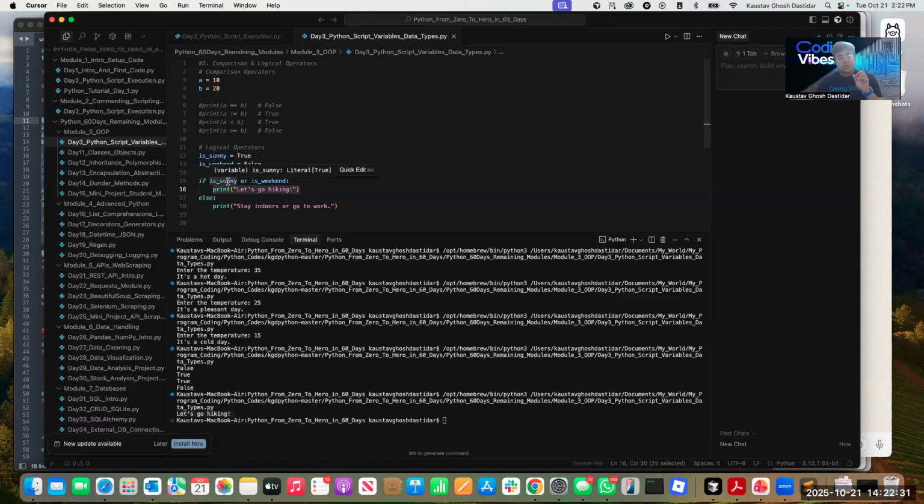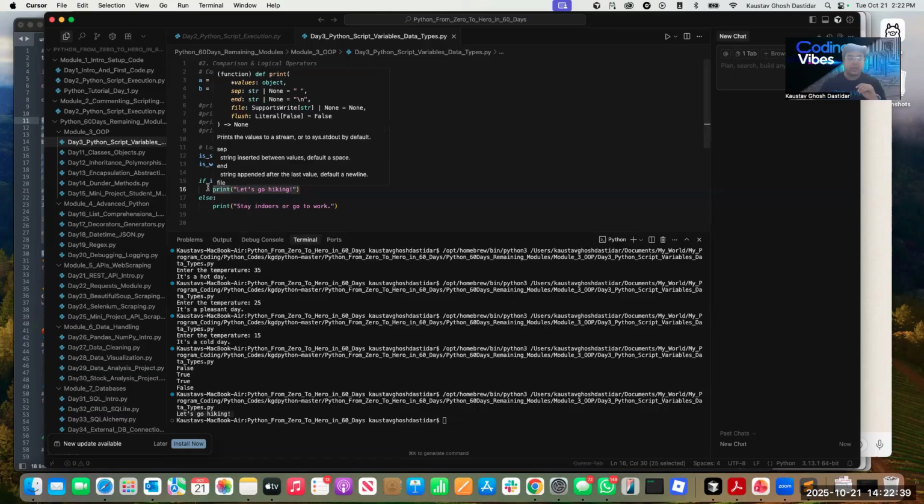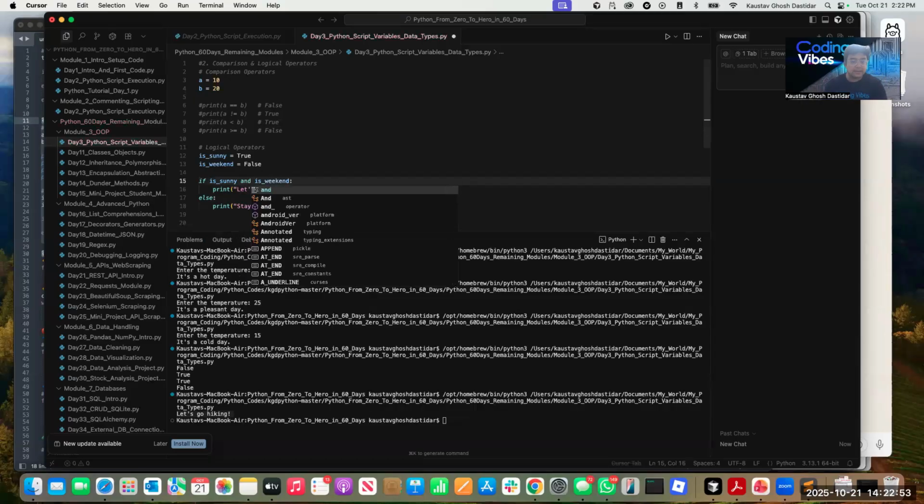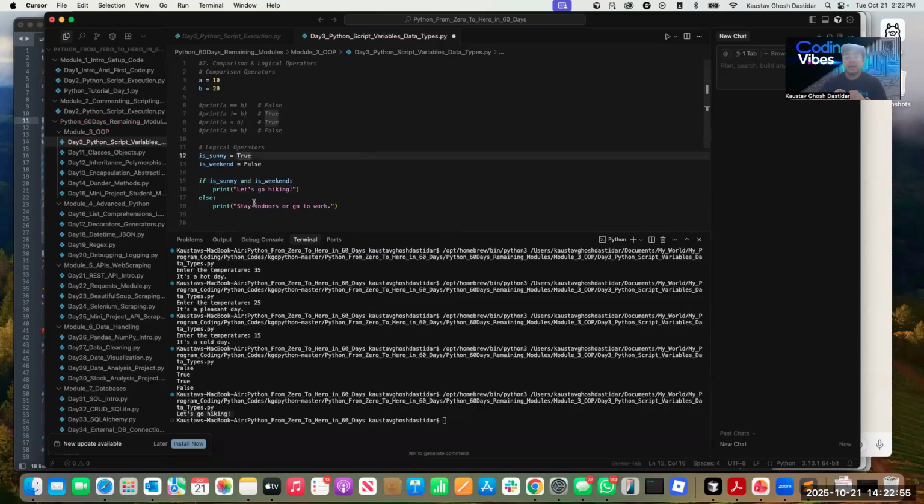In any case, either one of the conditions needs to be satisfied. So here sun equals true, boom, that's it. Sun equals true, so that's why it is printing let's go for hiking. It's not checking whether it is weekend or weekdays, none of that. But if we change this operator back to and, then the scenario would be different.